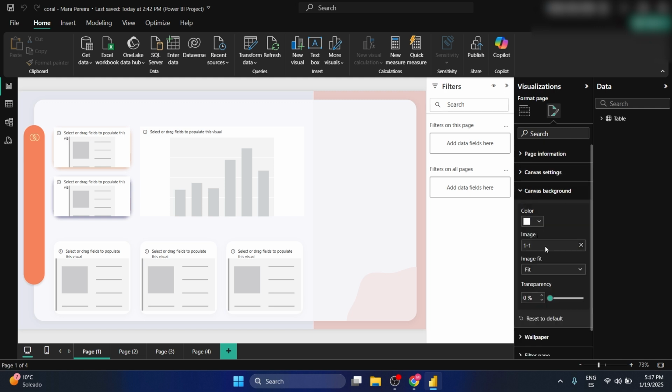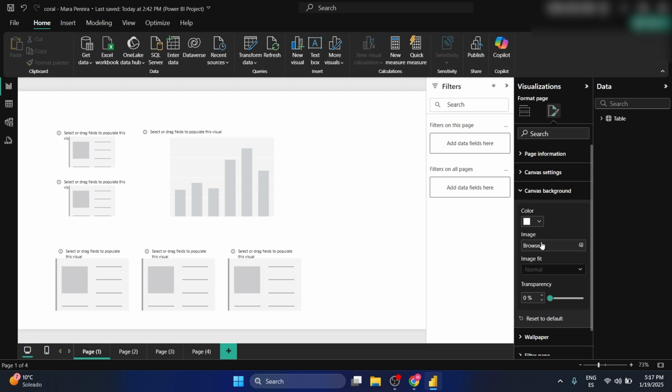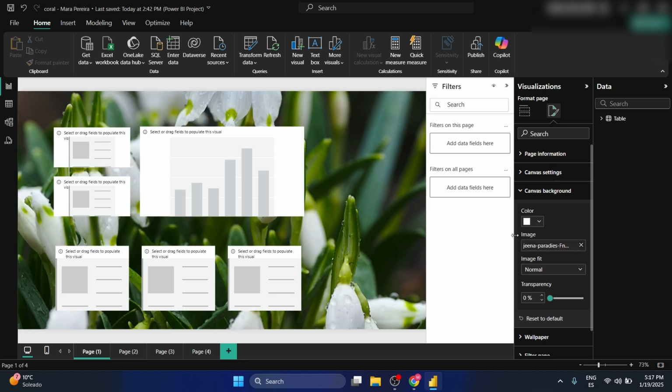And as you can see, there's an image, which is already uploaded here, but we want to get rid of this image. Instead, we're going to browse for our own image, which I have already done here, some flowers. And this is how it looks.